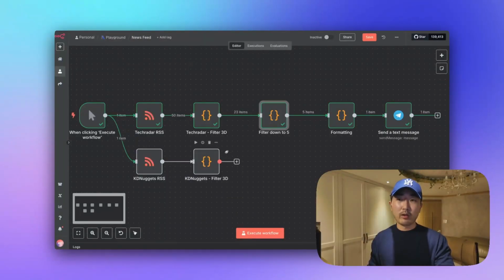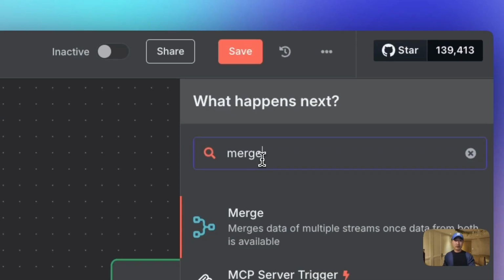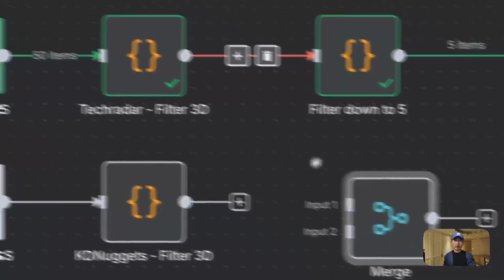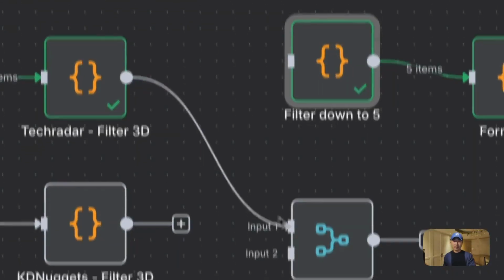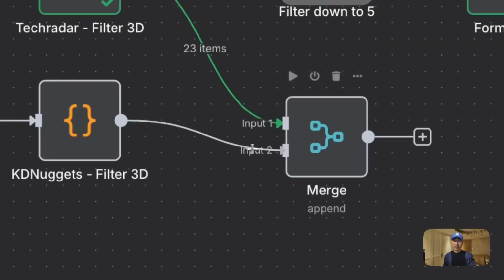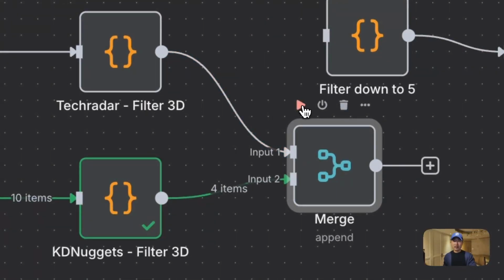And this is where you don't want to duplicate another one, because then you're going to have multiple different operations going at the same time. So this is what you want to do instead, is go to + and hit merge. If you hit merge, it will merge multiple sources into a single source. And so let's get rid of this and then drag the tech radar into input 1, drag KD Nuggets into input 2. So since both are connected, let me press play.